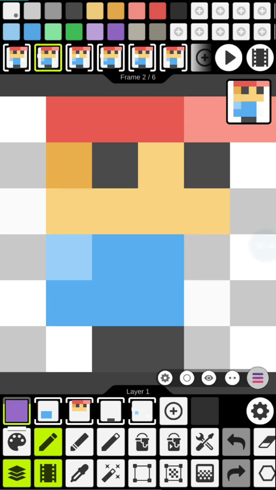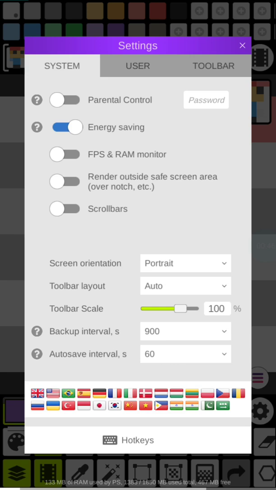So first off, let's go to our settings, and in the settings area, also we're going to talk about sprite sheets and sequences and how to properly save your stuff. Alright, so let's go ahead and get started here.